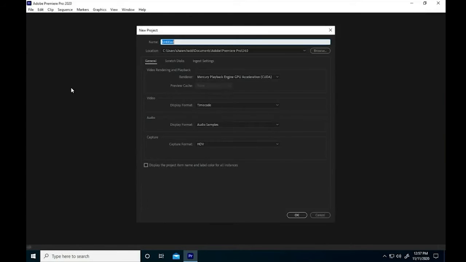Please remember that when you're using the virtual machines, anything you save on them has a chance of being deleted at the end of the day. So the first thing I recommend you do is change the location where it's saving your project from the virtual machine to your Google Drive. In order to do that, you're going to click the Browse button.